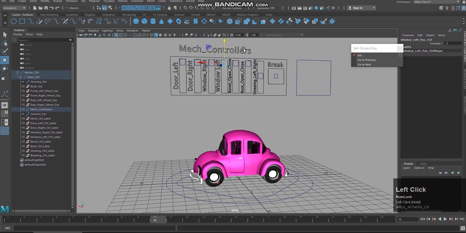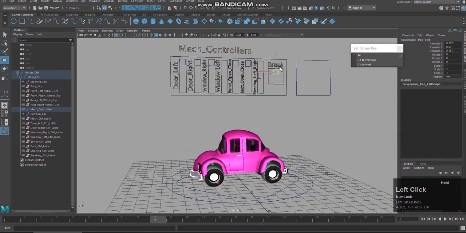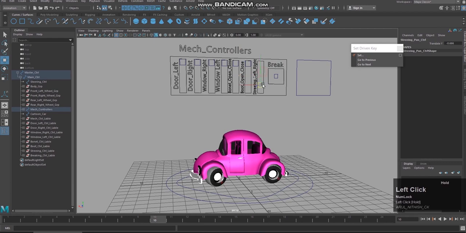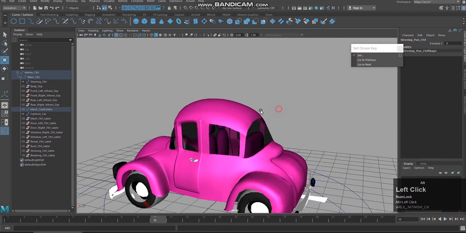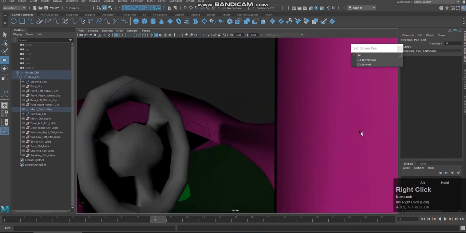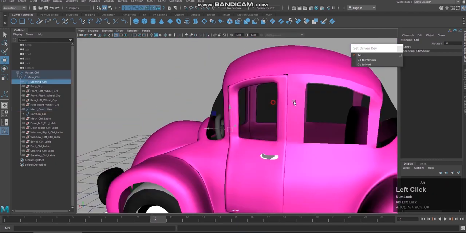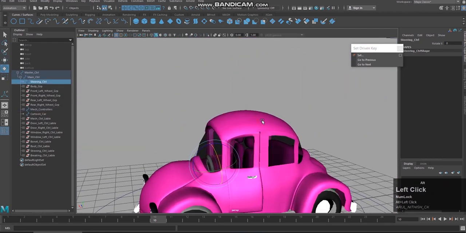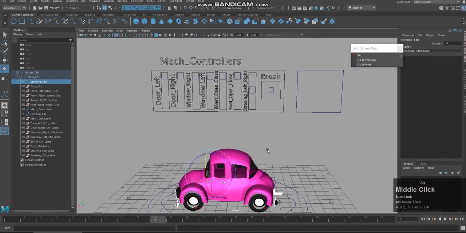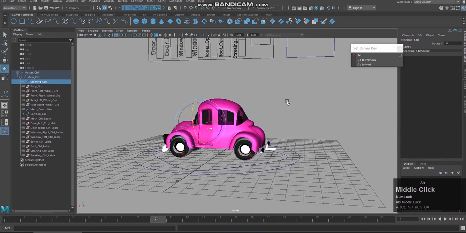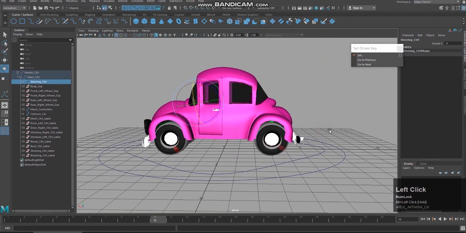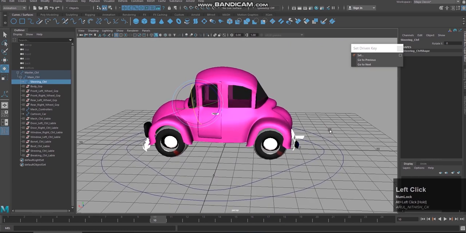Yeah, window left. Yes, bonnet open and close, like brakes and steering left and right, and just the rotation of this controller curve. Yes, everything works fine. Okay, now we are going to give some connectivity using the expression editor to give the transformation and the rotation of the wheels.